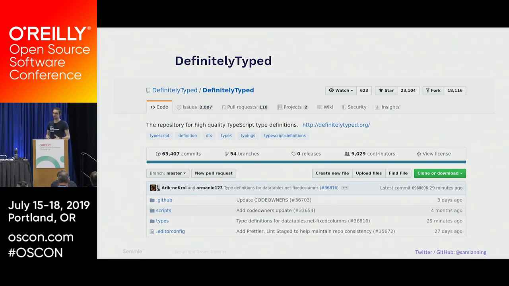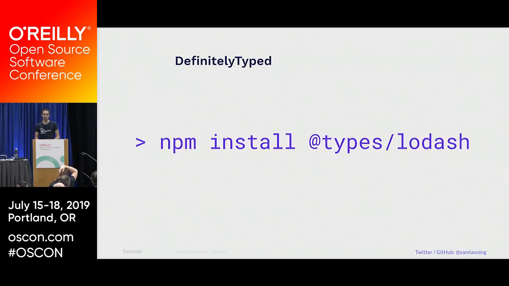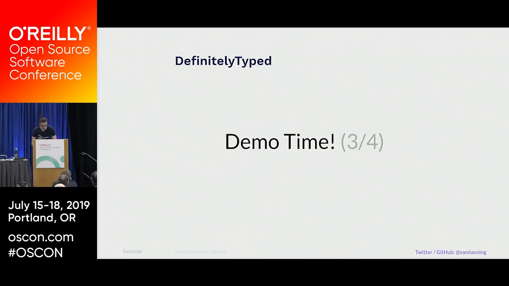What the DefinitelyTyped project does is it publishes a package on NPM for every single package that there are types for in this repository. And they're made available at the @types organization on NPM. So if I wanted to get the types for Lodash, it's a widely used project, so unsurprisingly, there are type definitions in DefinitelyTyped. I can simply run this command to get that. So I'll give you a quick demo of what that looks like as well.